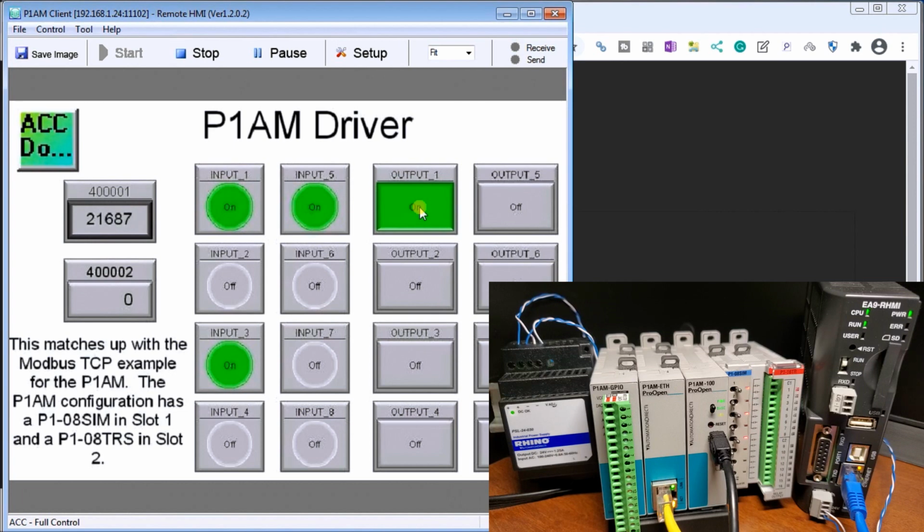output on the Arduino turn on or off. And we can turn on a couple of them. There we go. And so you see that's very quick and very easy to implement.